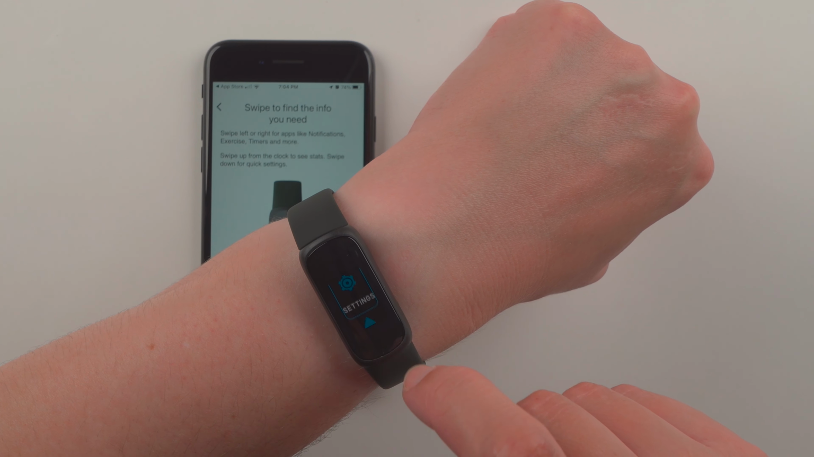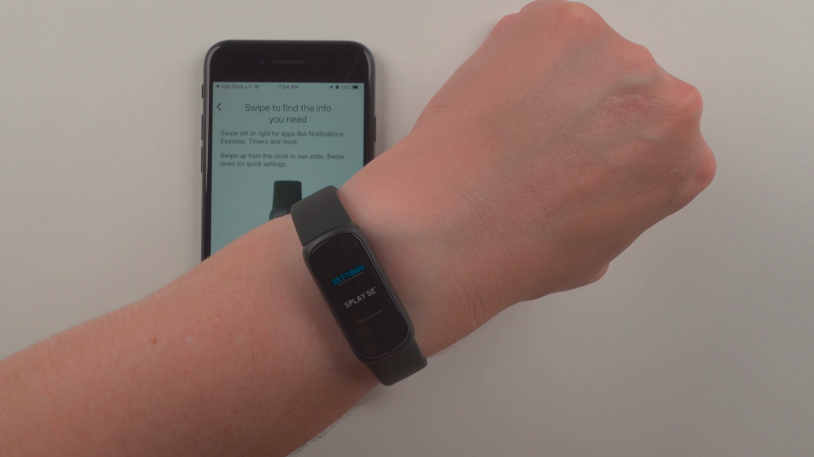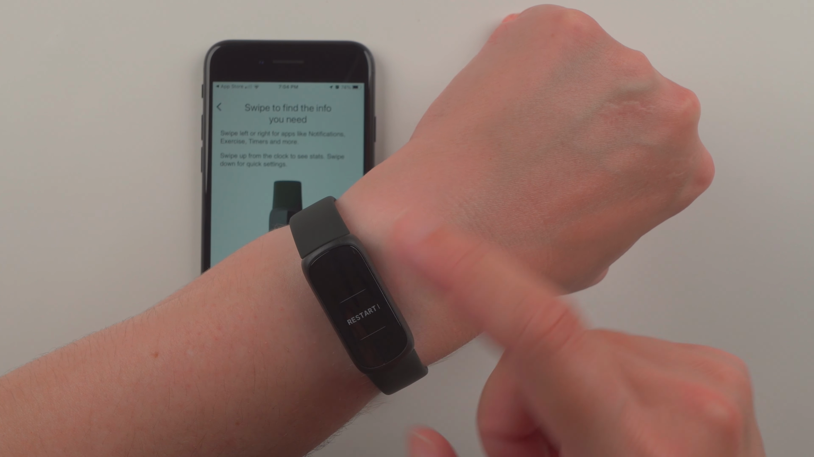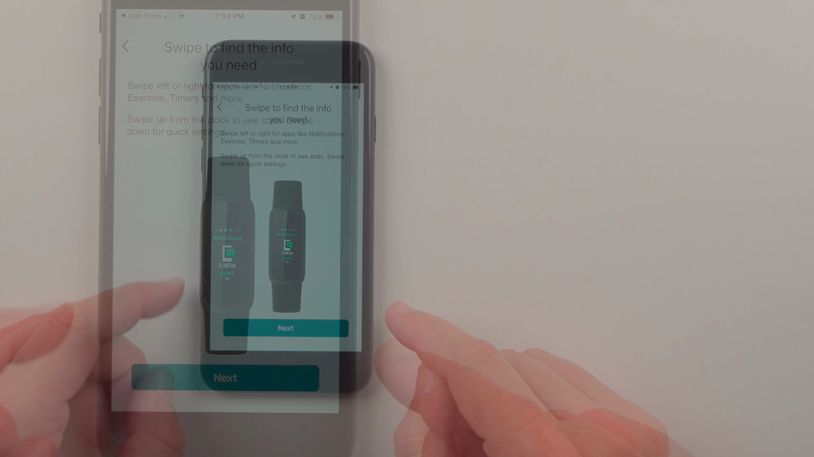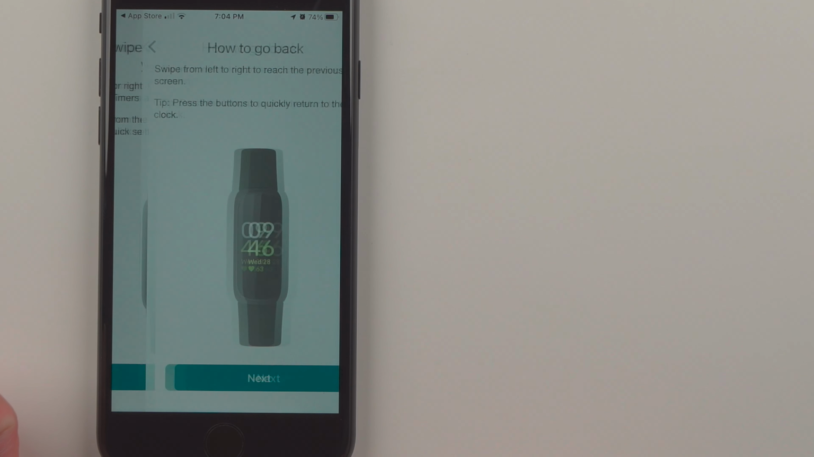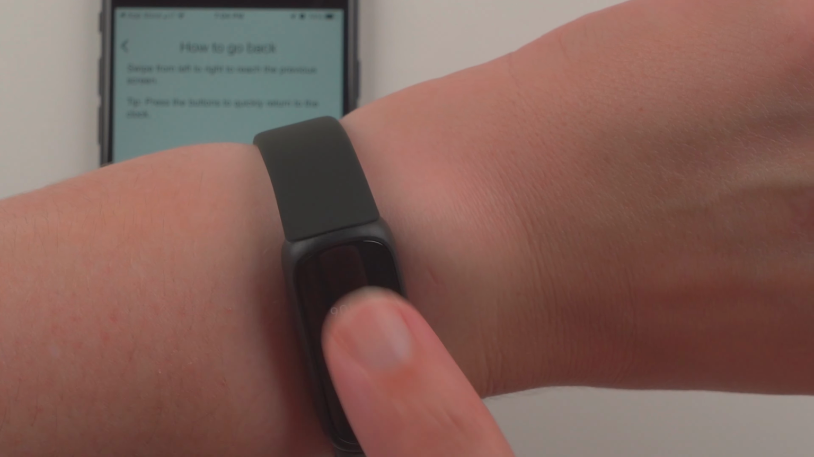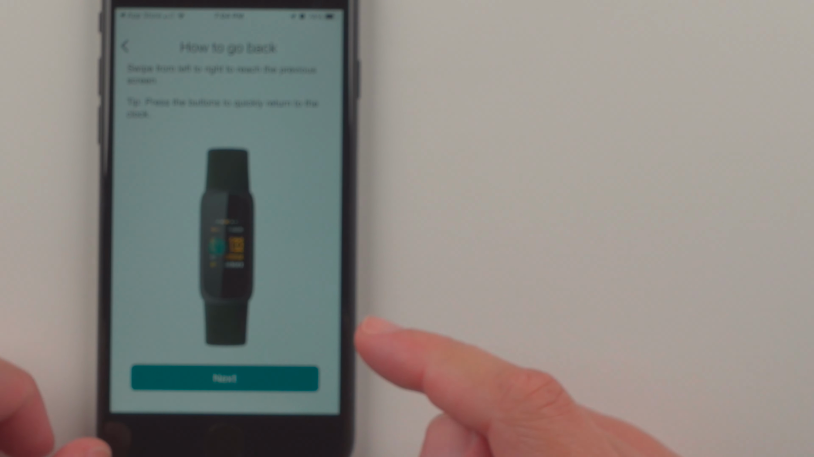All right, what else do we have? So now we have the settings. So I'll go over the settings in another video. But I'm going to turn back here for now and continue on with this. So let's say next. So swipe from left to right to reach the previous screen. Tip, press the buttons to quickly return to the clock. So I kind of showed that how if you're somewhere on the stats, you can just press the buttons and it'll go back to the clock face.